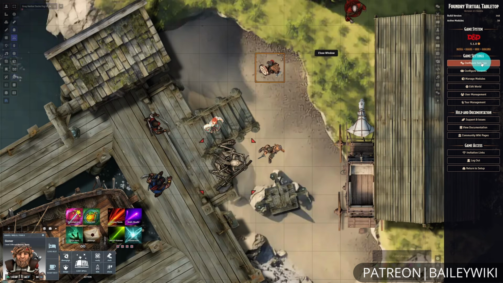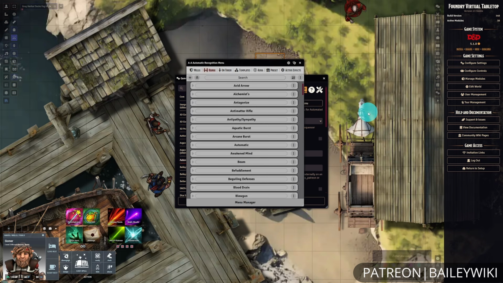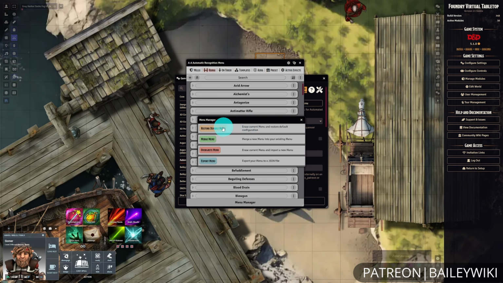If you are restoring backups, then we will go into our global recognition menu, and then we'll use the menu manager. So restore default just wipes everything clean slate, which is perhaps useful if you have made a lot of different changes and decided that you don't like them or something like that. Then you can clear it all, and then you can use your preset module like D&D5e Animations to reset everything back to its core setup.